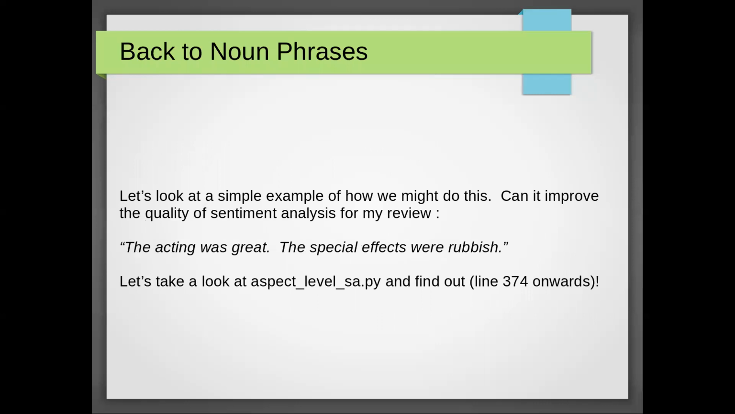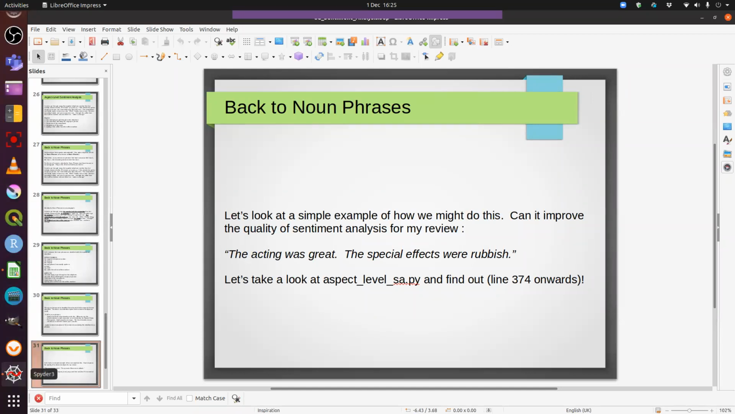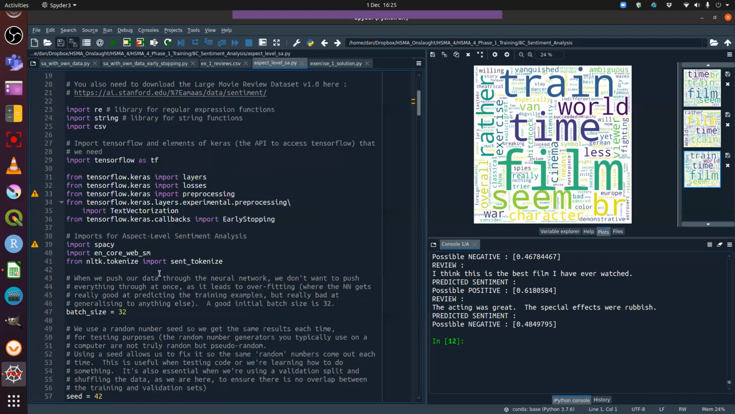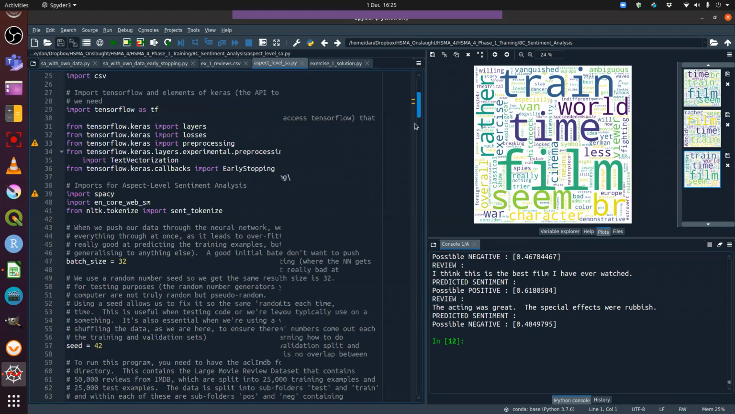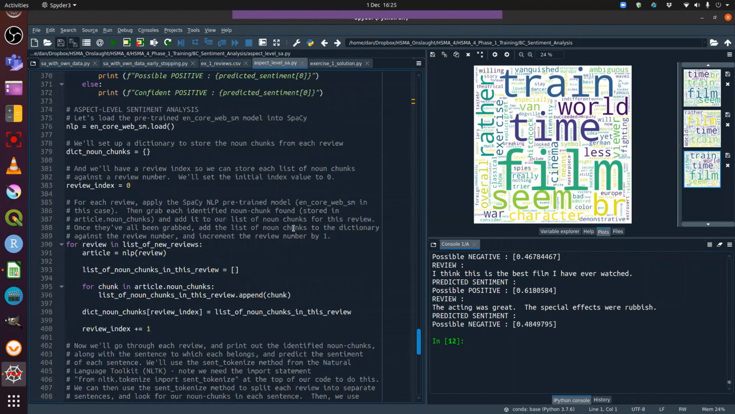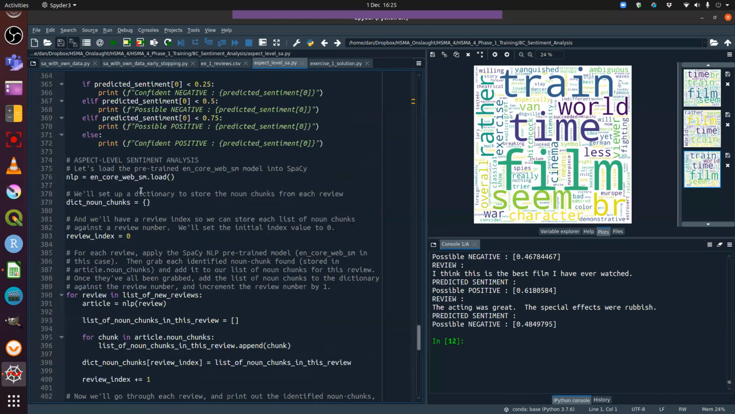So I'm not going to go through how we would do that, because we're nearly at the end of the session, but I'll show you the code file that you can look at. So it's aspect_level_sa.py, and this basically will combine what you've just done in this afternoon session, all the sentiment analysis stuff, all that you're probably hating at the moment. But after it's done that and it's trained up the model, it will then do some spaCy stuff. So it'll load the en_core_web_sm model here. Obviously, you can use whatever model you like.